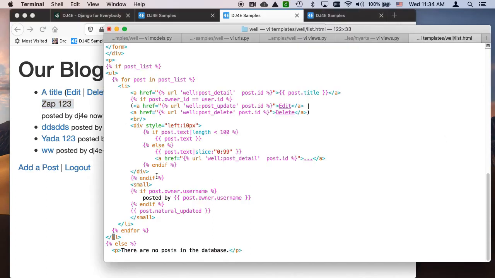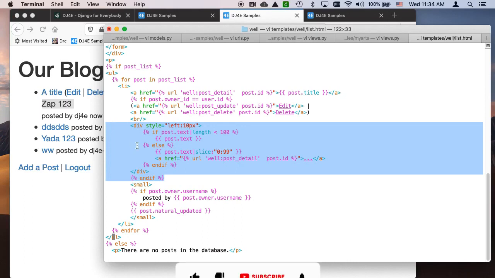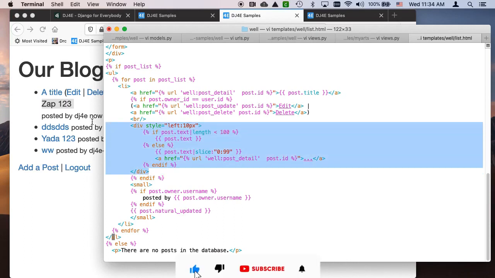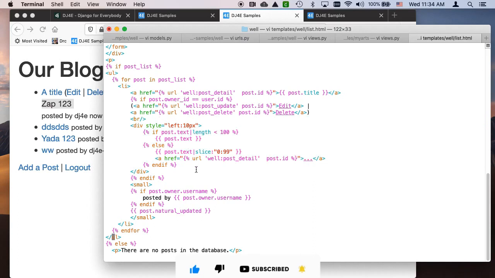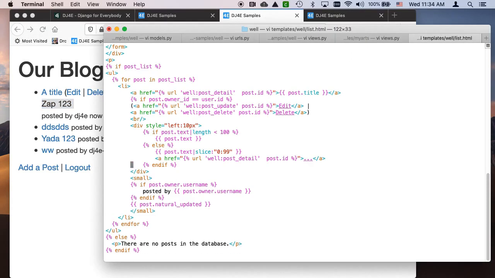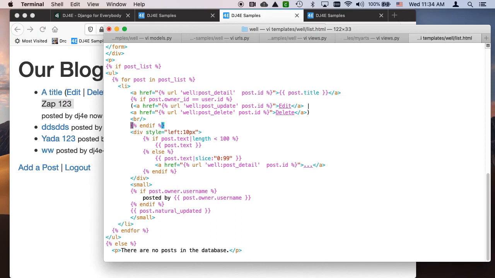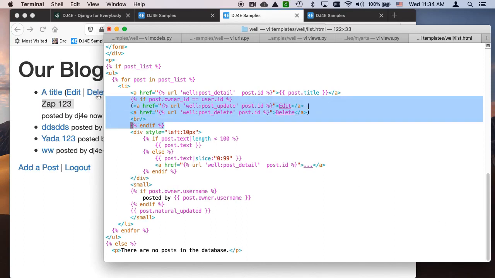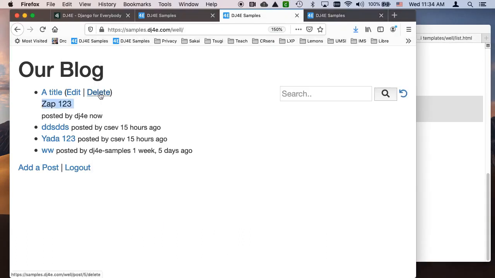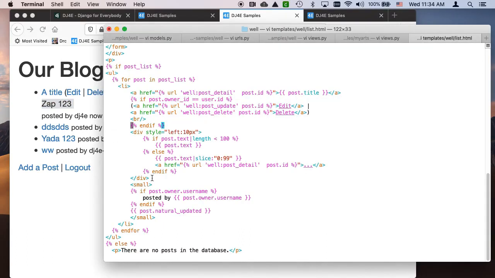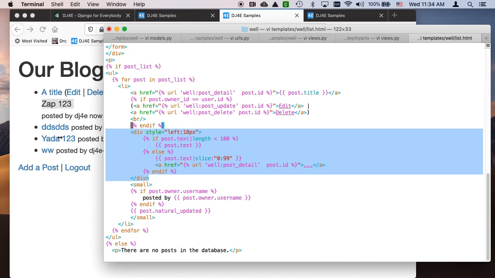That's what I was confused about. See this little detail? Oops, not with that end if. That post text length greater than 100. So there's actually a bug in this code right here. And since I'm running it on samples, it'll take me a while to get it updated. But I'll just point out that there's a bug here and I want to fix it. Because this if post owner ID, that's our standard check to show the edit and delete. And I inadvertently had this code that's showing the actual text.